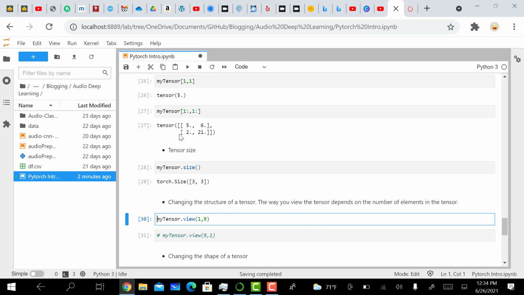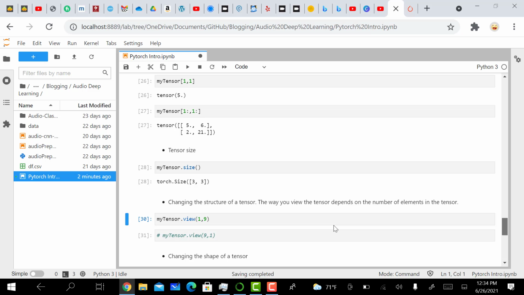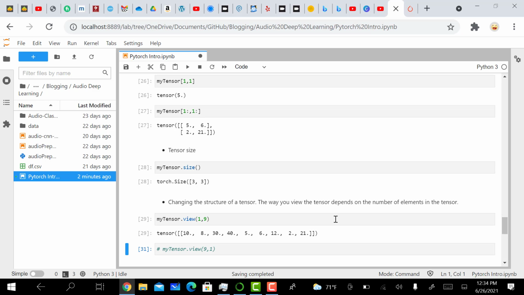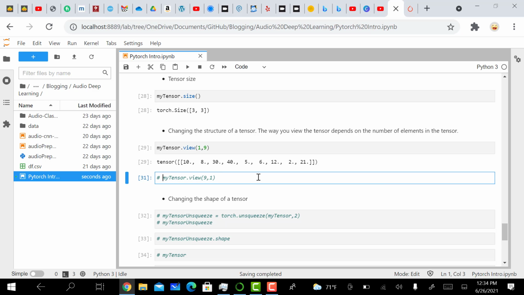So I have my tensor already. This is how it looks, right? But you want to change the shape of your tensor. So instead of a 3 by 3, you want a 1 by 9. View can be a little intimidating at first, but you just have to know how the tensor looks at first, so you can change the view at any time. So this is how it works. You have your values, and what you just did is put those values into one single row.